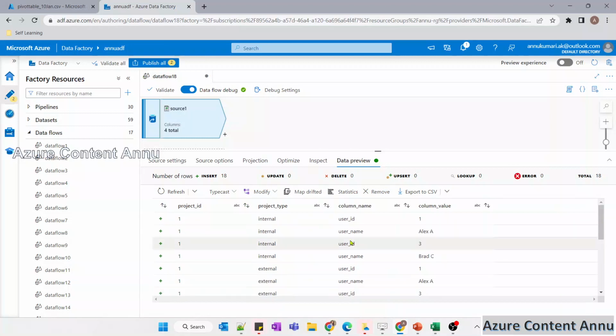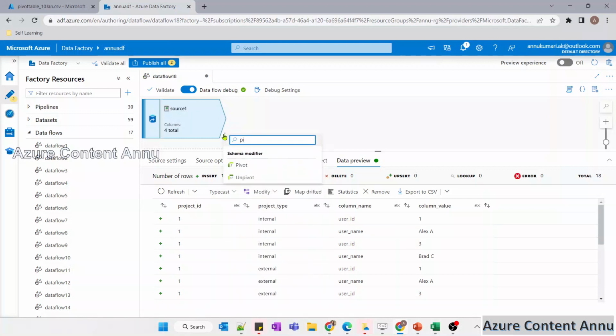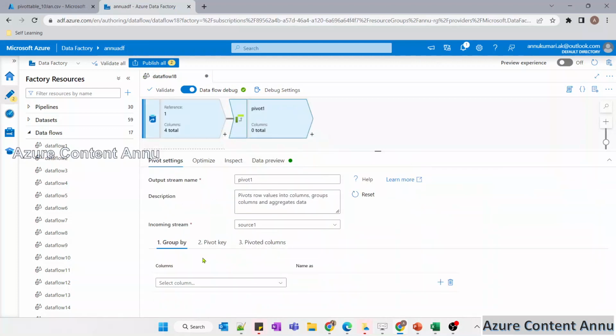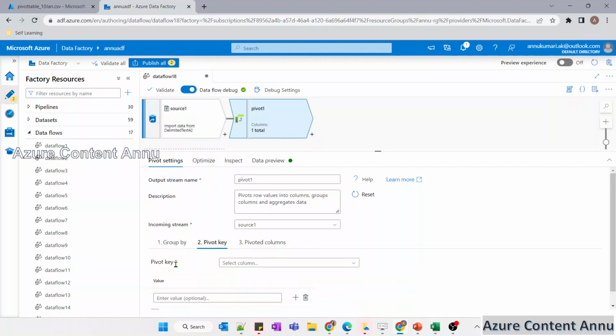Now, I think the requirement is very simple and if I add a pivot transformation and get the job done, then what will happen? Let us see. Let me add a pivot transformation. If I group by project ID and go to pivot key, here we need to select the column which we will treat as the pivot key, which means the column whose row values we need to convert into the column name.